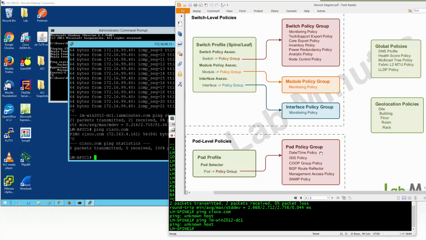And definitely want to configure date time. BGP route reflector, definitely need to create that too. And SNMP policy. Right, and the DNS. Where is it? Yep, right here, DNS profile. And that should also be fairly consistent from one ACI deployment to another, so you can probably script that out too.